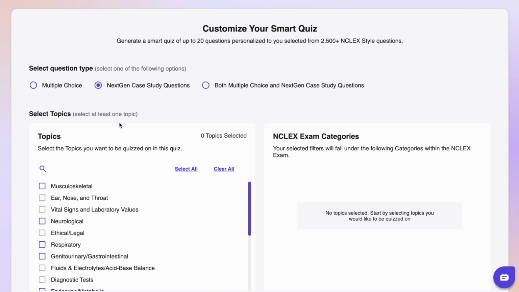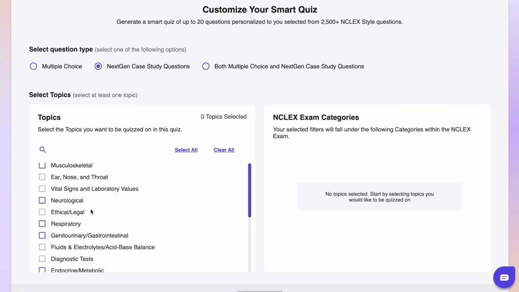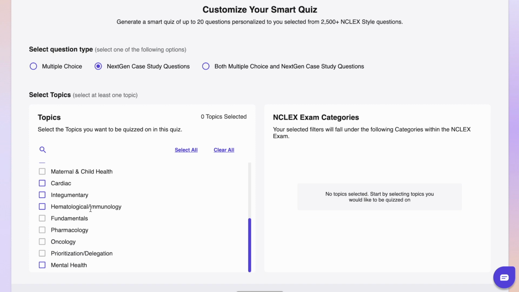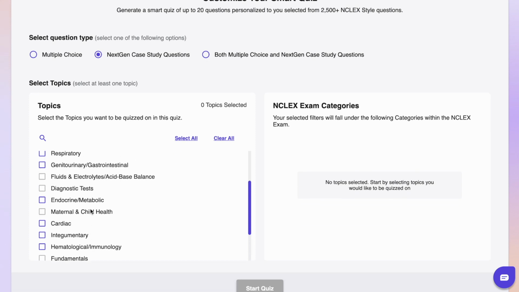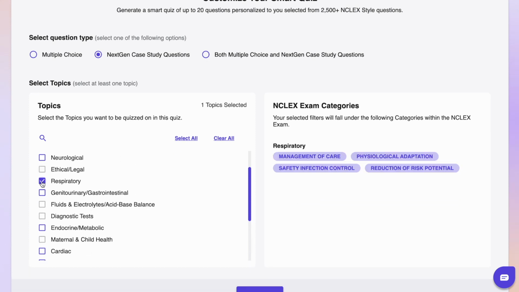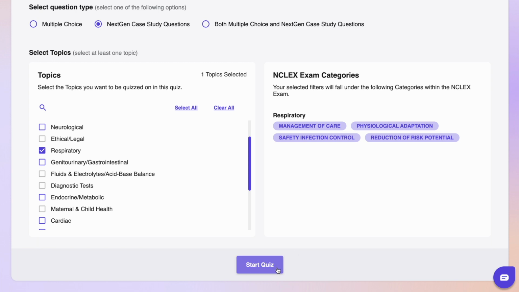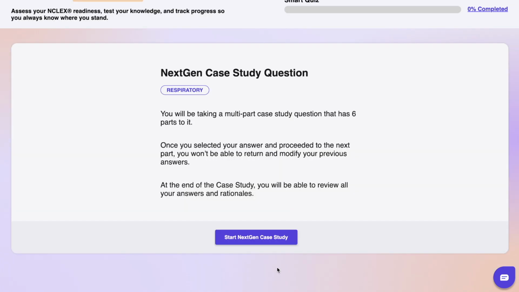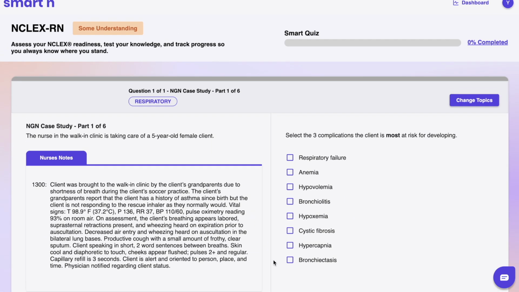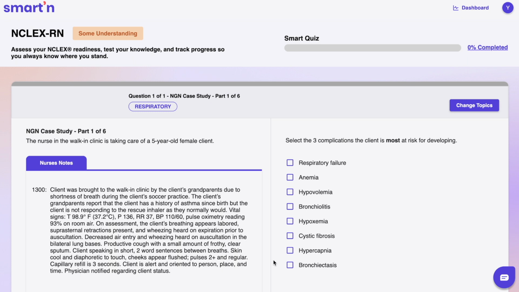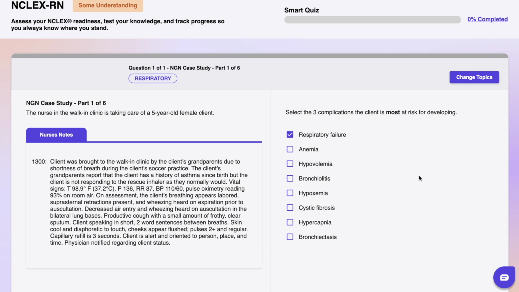Today I'm going to show you a NextGen case study and you can see tons of our topics here. All of them have an NGN case study with it. I'm going to go through and click respiratory and we're going to start our quiz. The awesome thing about these case studies is they were made with you in mind. We created them to look like exactly what you're going to see on test days so you can be as ready as you can be.